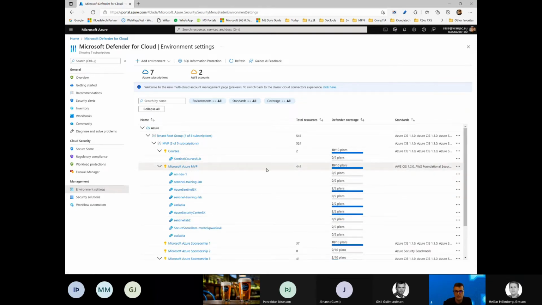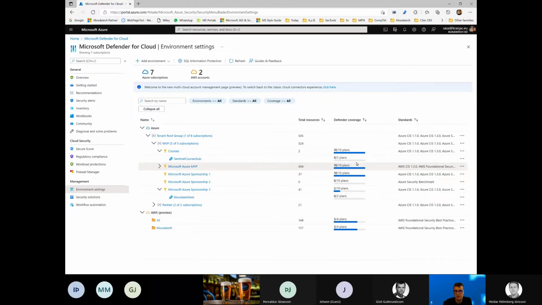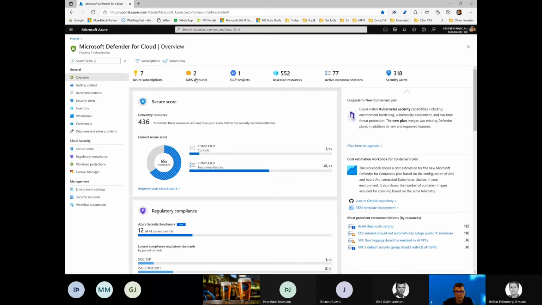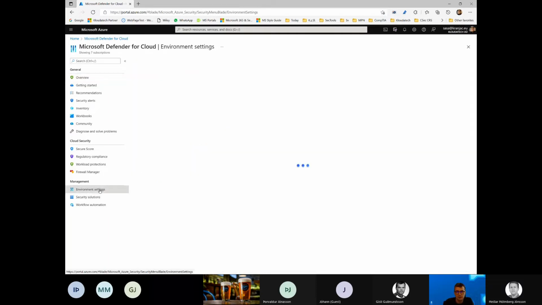So we have 10 plans on the subscription level and 2 plans on the workspace level. And then there's the AWS, where the new connector is in preview. We still have an older connector that is not in preview, but it's being deprecated. If you took a look at the top, then we have also AWS accounts and Google Cloud Platform projects as well available to connect to the Defender for Cloud. So we do that by going to the environment settings.